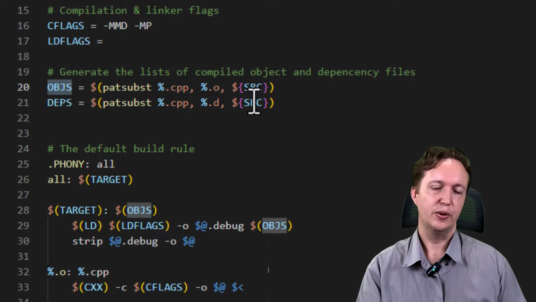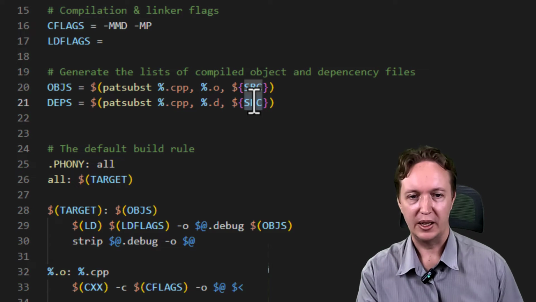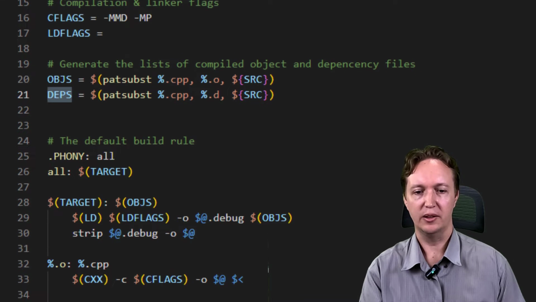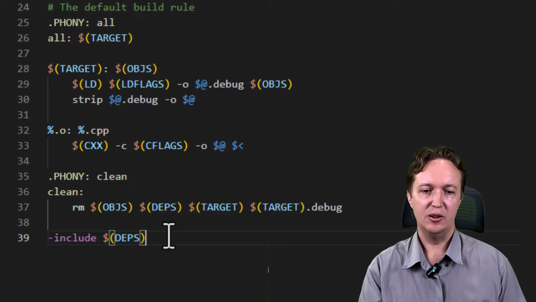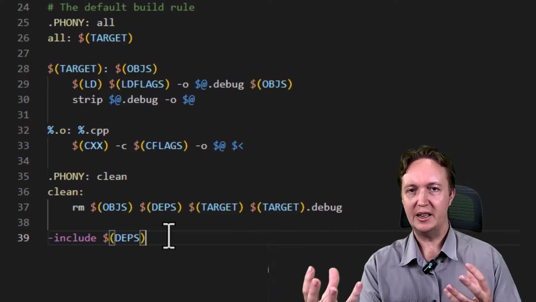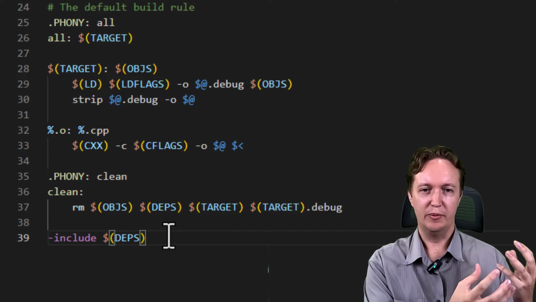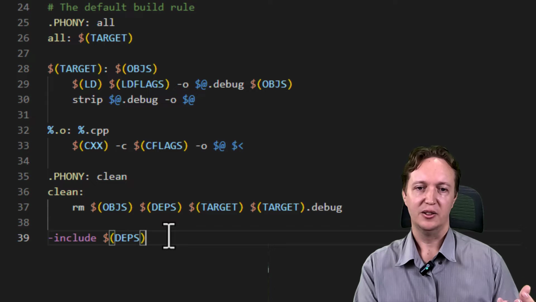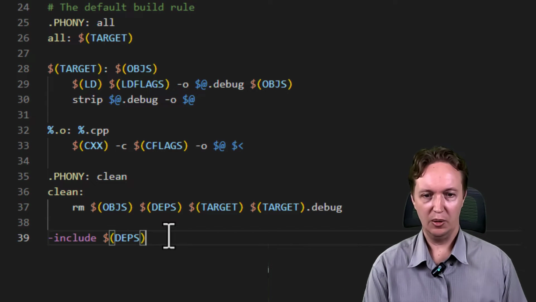And likewise, for every source file we have, we will have a dependencies file, which we write to this deps variable. And then down the bottom here, we have a dash include deps. Now this loads in all of the dependencies lists. And now make knows when particular files change, which object files need to be recompiled. So we've got our incremental building sorted out. What else have we done?